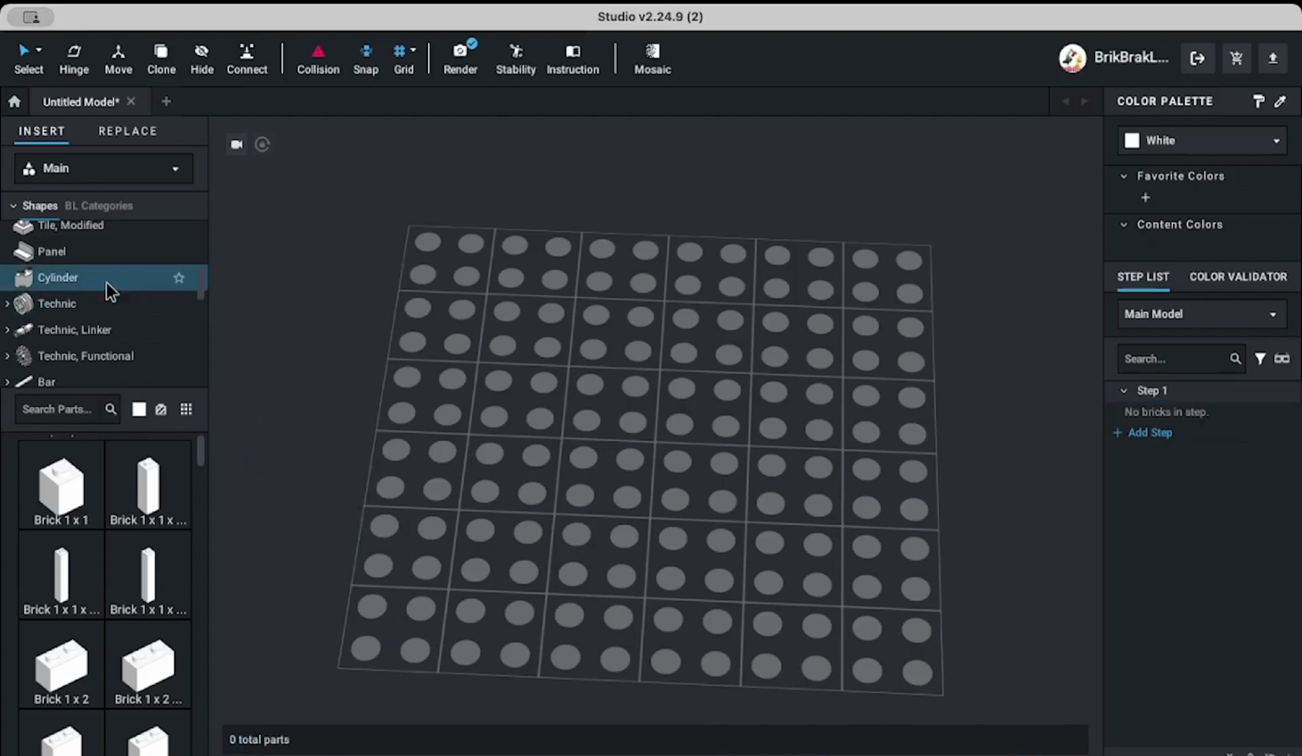And over here on the left are the various categories. We have our bricks, our round bricks, we have slopes, we have plates, and the big takeaway here is learning what the different categories are, because that is the biggest hurdle when it comes to Lego design.